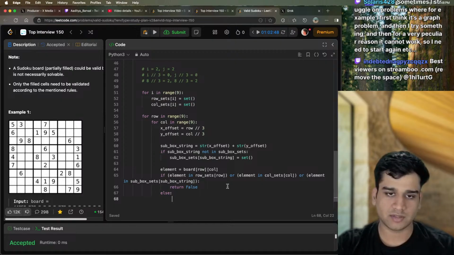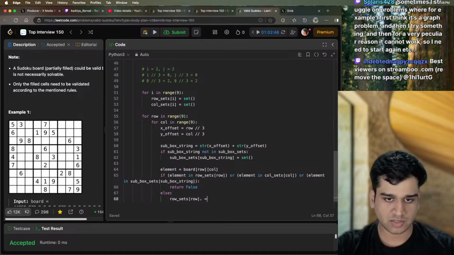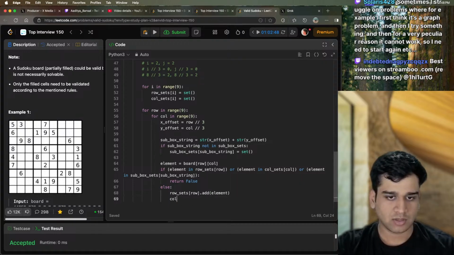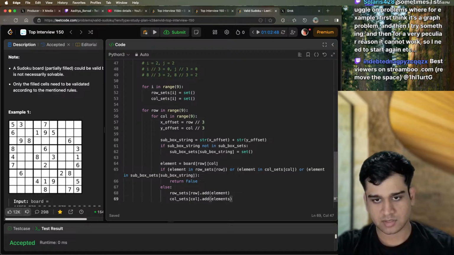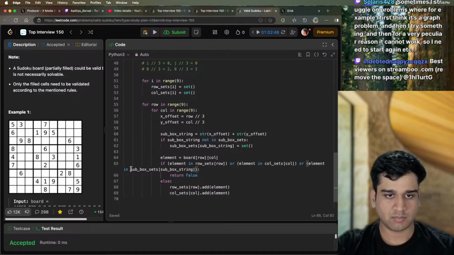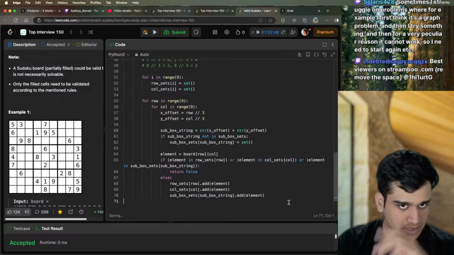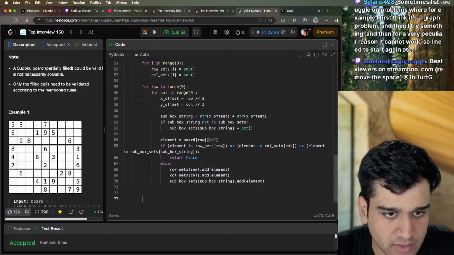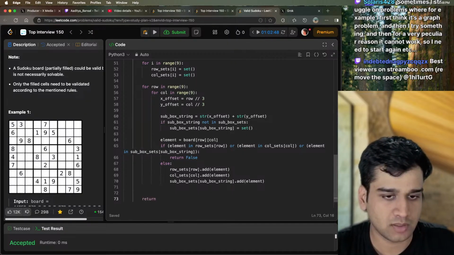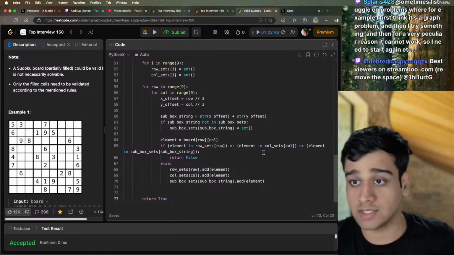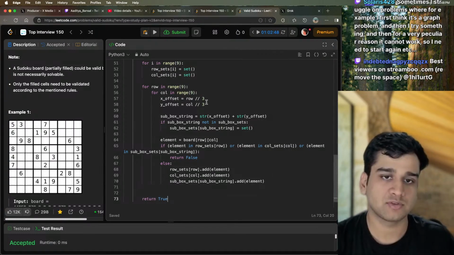Otherwise, we insert it in all of these things, because always remember to update your variables after you've checked them. Row sets row dot add element, column sets column dot add element, and then sub box sets dot sub box string dot add element. So now we have the element in all the correct places, and then we can return true because we have not seen any error till now. So we can safely assume that it will not happen.